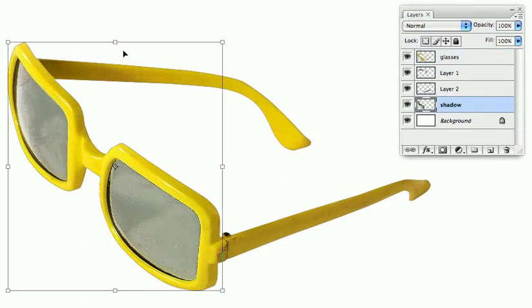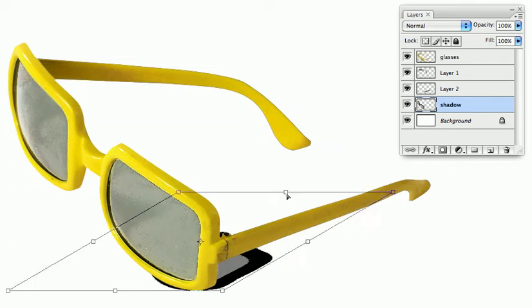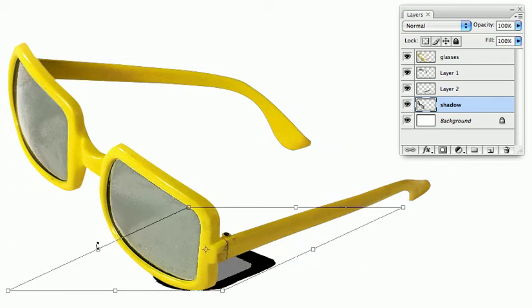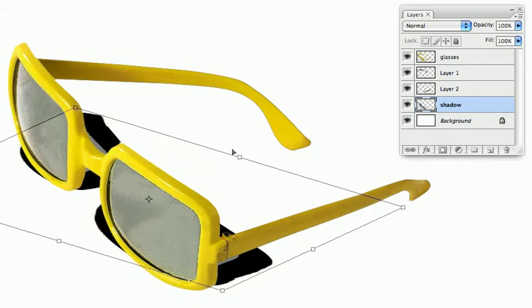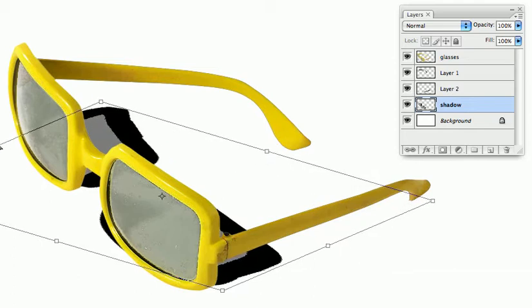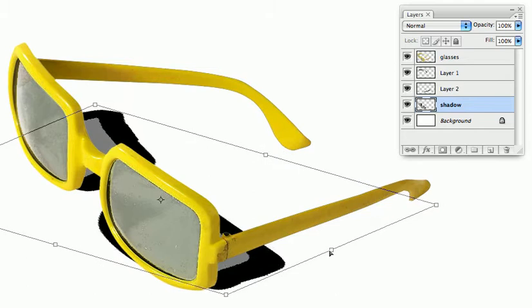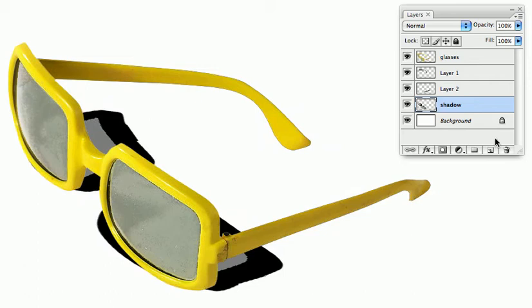Go into Free Transform mode and holding Command or Control, grab one of the top handles here, and now we can shear this to get the direction we want. Now grab a side handle, again holding Command or Control to shear it, and we can pull this back. A bit of adjustment will give us just the shadow we want. That's not bad. Now for the arms. We'll go to the shadow of that arm on its own layer and move this into position.